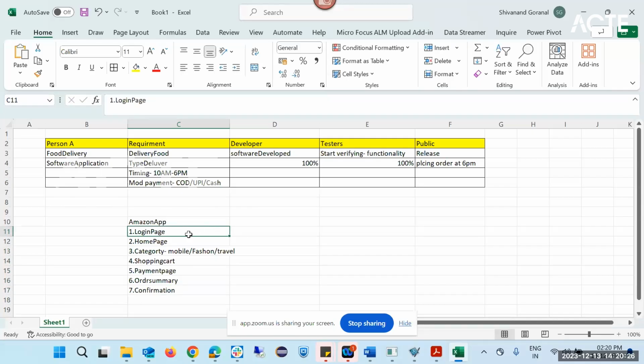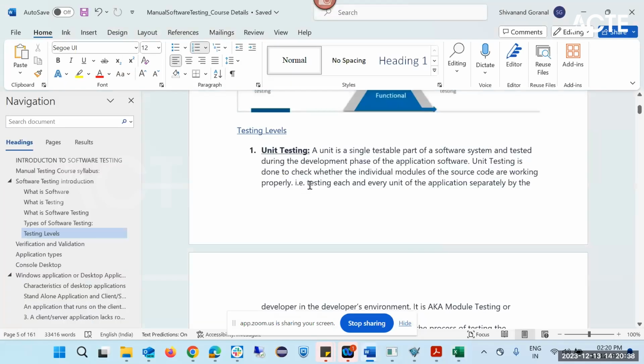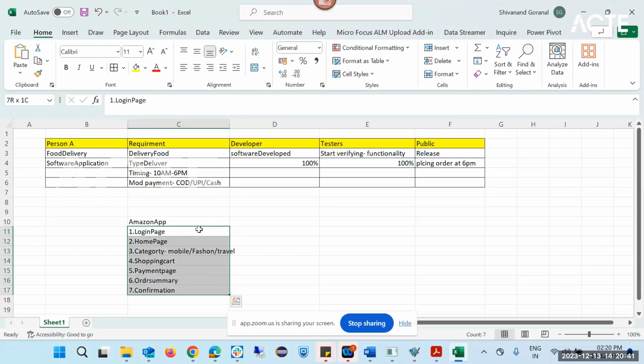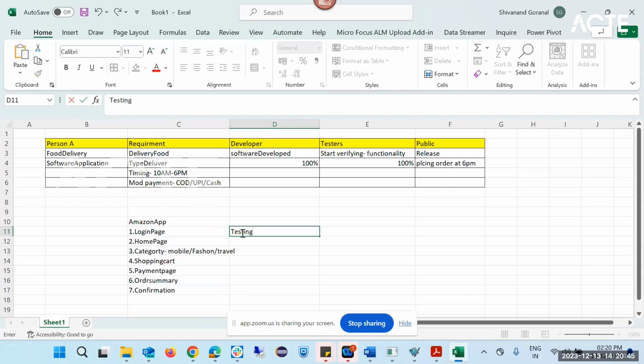So let's say this is a component, which we call a single component. There are seven components in Amazon, right? One is login, homepage, and everything. So you do unit testing. How will you do it? First, you will test the login functionality. You will verify whether login is working or not.